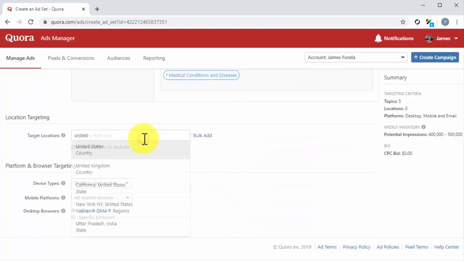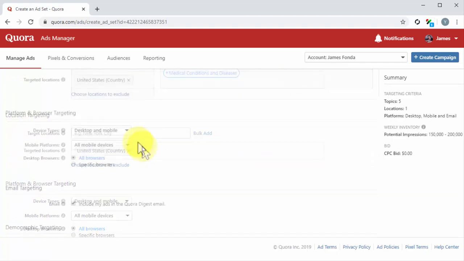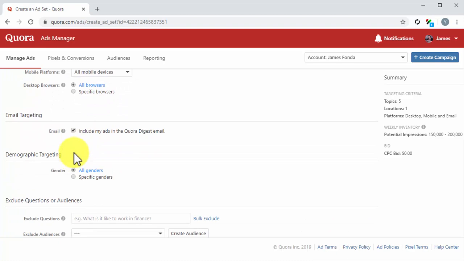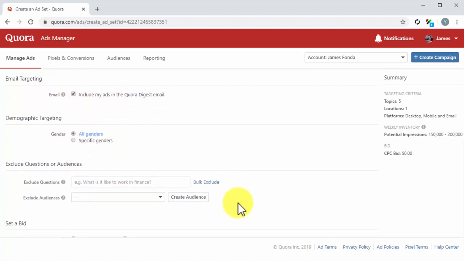Now you have to enter your target locations, to select your target devices, mobile platforms, and desktop browsers, to enable or disable email targeting, to select your demographic targeting, and to select targeting exclusions.